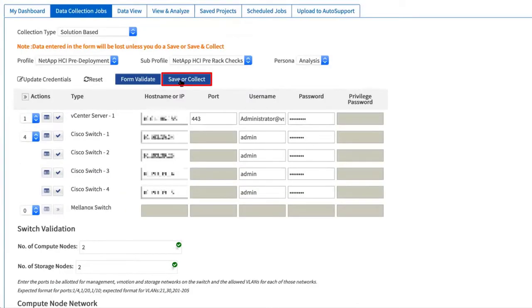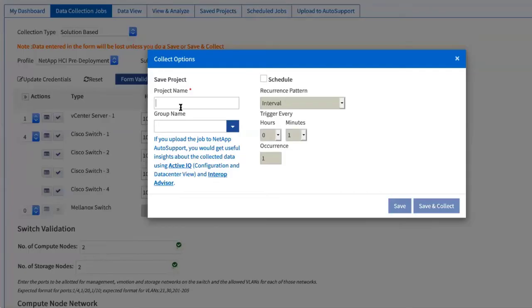Click Save and Collect. Now provide a project name that you can reference later. You can also schedule this validation to check multiple times. Click Save if you want to save any information. Click Save and Collect to start the validation.